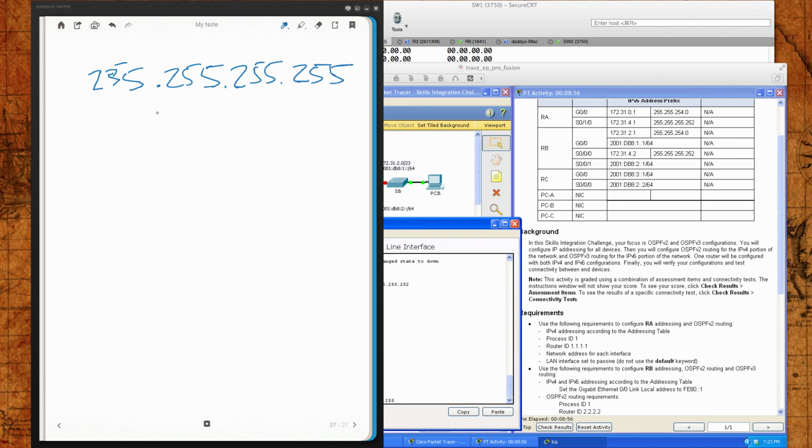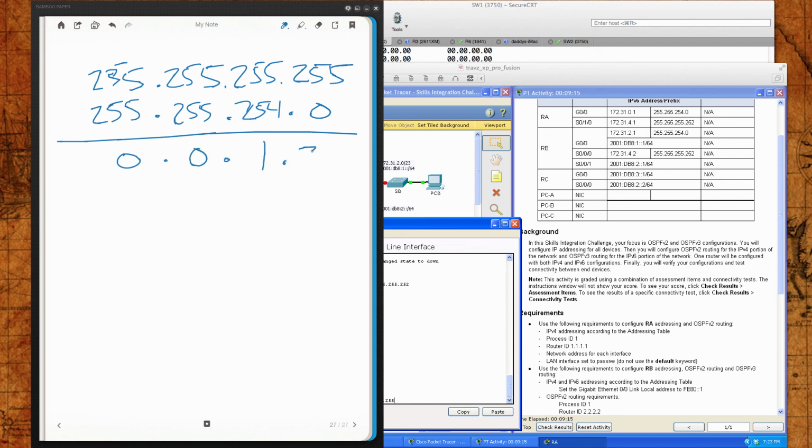We take 255.255.255.255 and subtract our subnet mask, which in our case is 255.255.254.0, and so our wildcard mask will be 0.0.1.255. That will be our wildcard mask for a /23 CIDR notation or subnet mask. I apologize, I'm so used to saying subnet mask. So that's the wildcard mask.